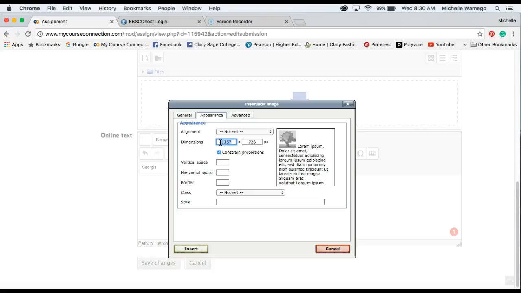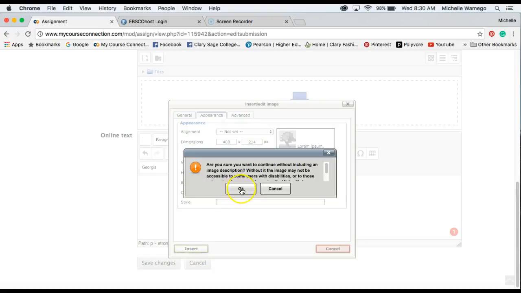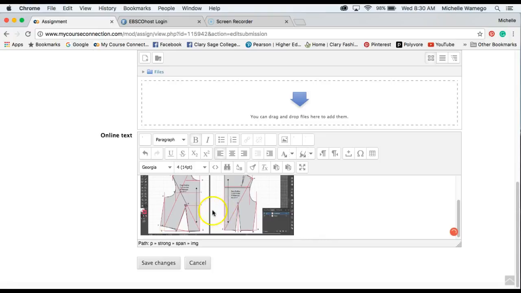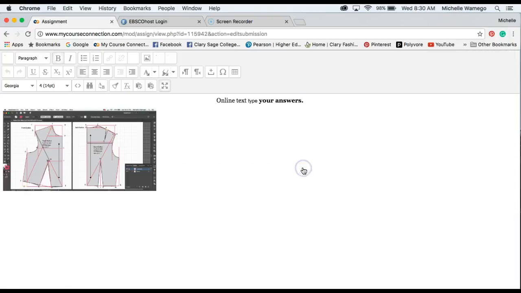So in this case, I'm going to go ahead and upload this at about 400 pixels across. Like I said, I don't have to do that one. When I click Insert, there's the last double check. Are you sure you want to continue? And then it'll put the picture in there. This little button in the bottom right-hand row will actually let me go to a full-size screen.